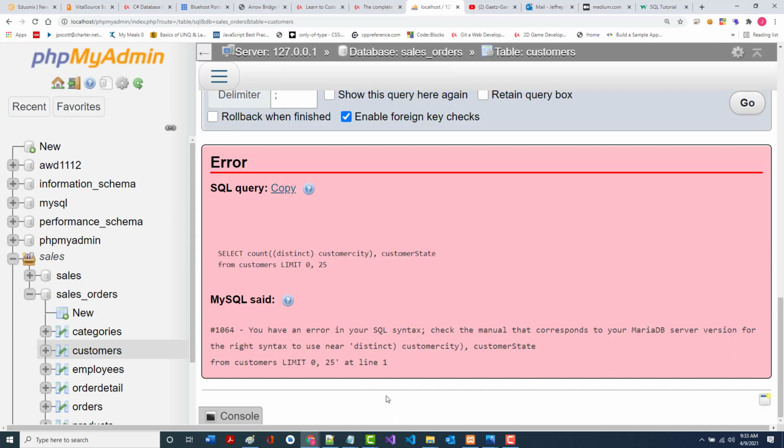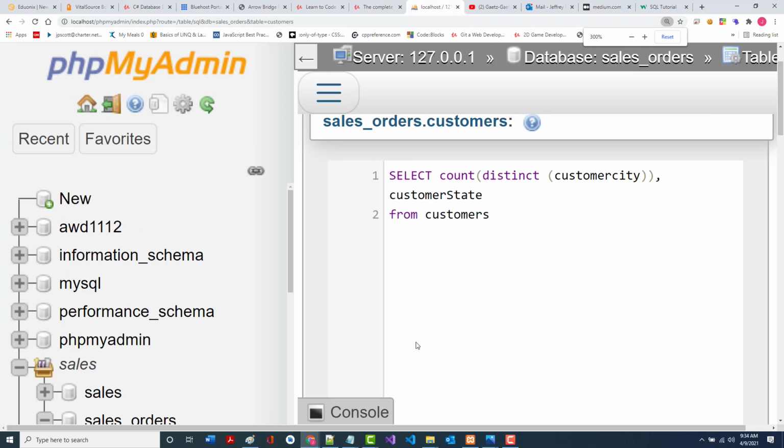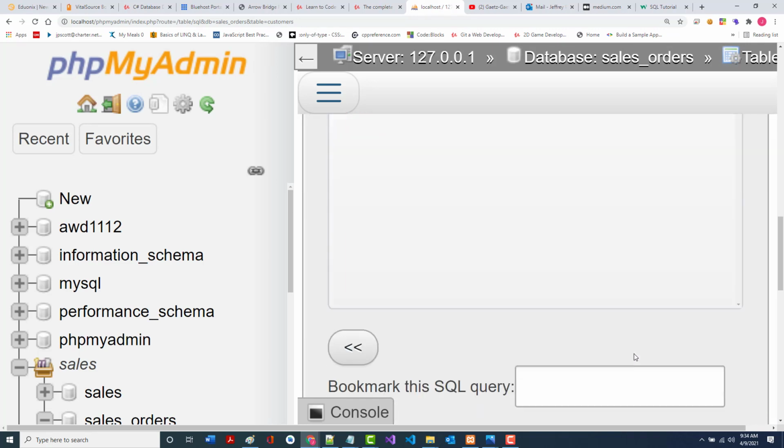So let's see. Count. Oh, I think it's because I did this. I don't want that or that. I want this in the parens. Count of a distinct customer city. So let me make that bigger. All right. And let me just see if it works. So I'll copy it and I'll run it and come back again.